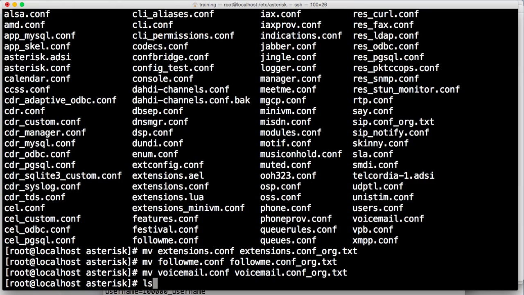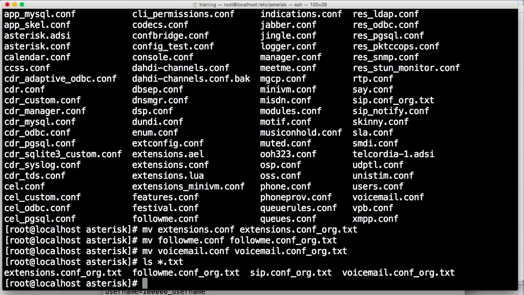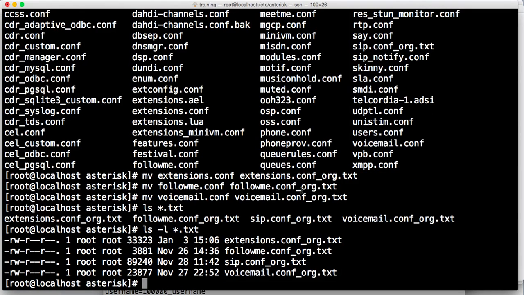All right, so now if we do an ls, we can do a filter for .text, and you can see those are the 4 files that we just moved. So now these no longer exist, so if we were to reload Asterisk there would be problems, but we're going to replace those right now.